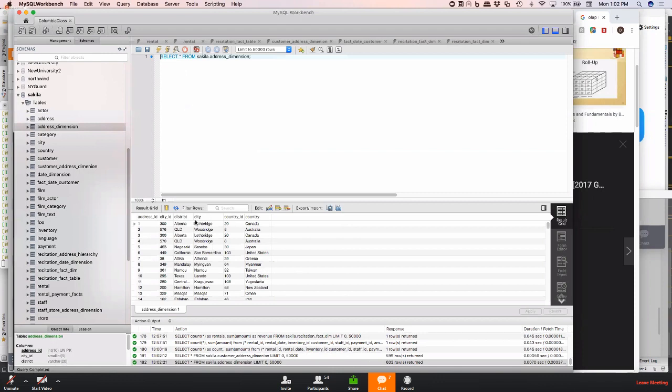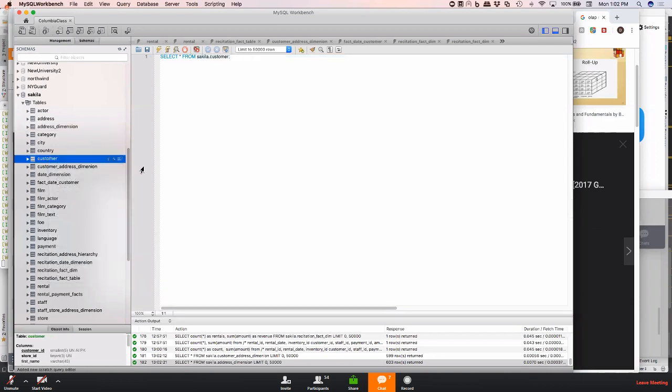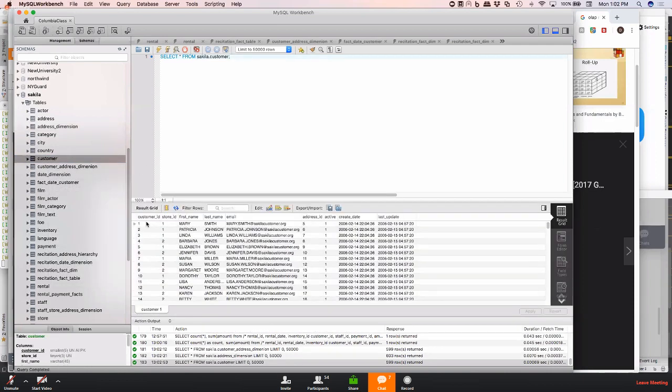These are all the addresses that I know about, and I can get that from the stores and the customers. To get the customer address dimension, I just take this address hierarchy and join it with the customer on the customer's address IDs. If you take a look at customer, you can see it's got a customer ID. So I just join that in this hierarchy that I made.